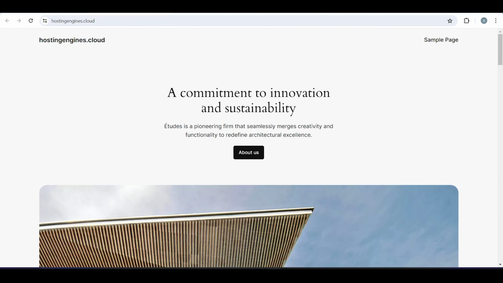If you saw an error page, that means your domain name is not yet fully propagated with the DNS records. Just give it some time and try again.